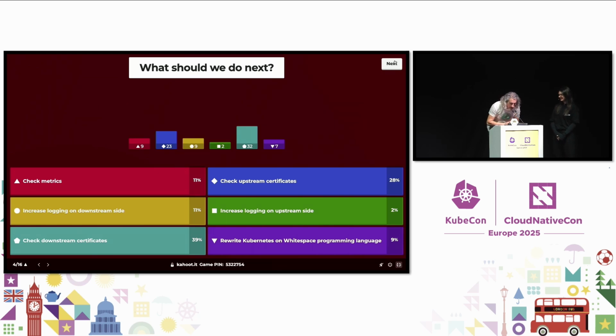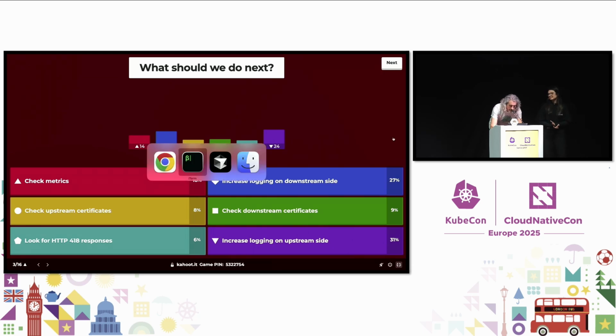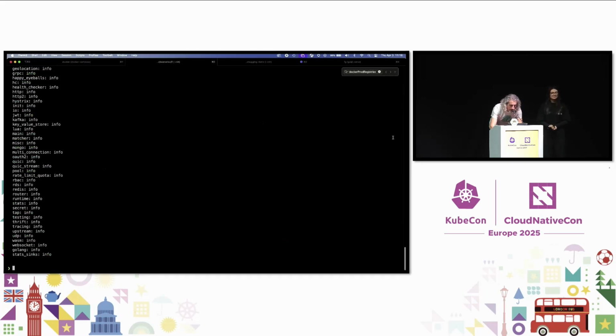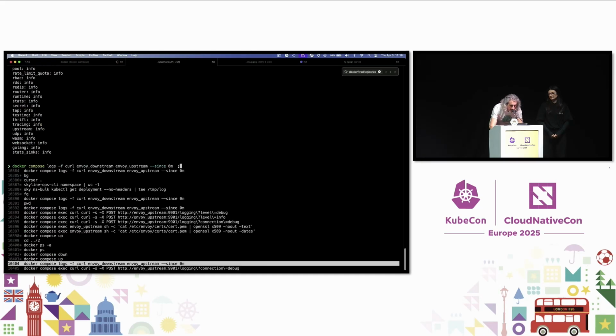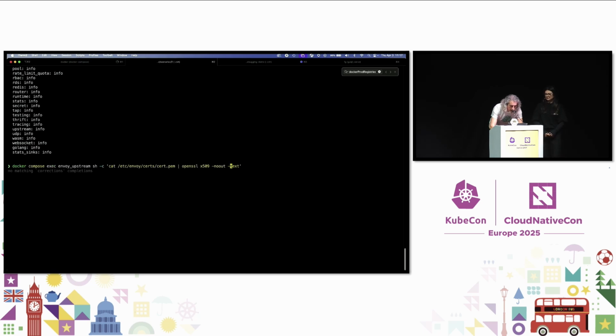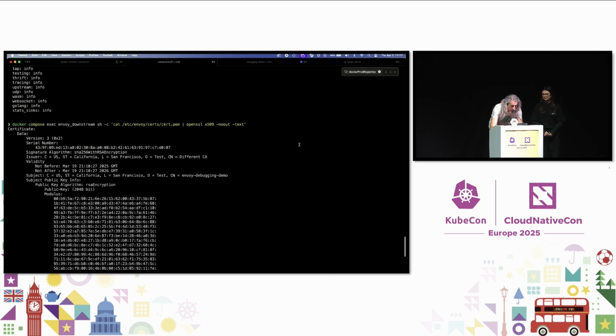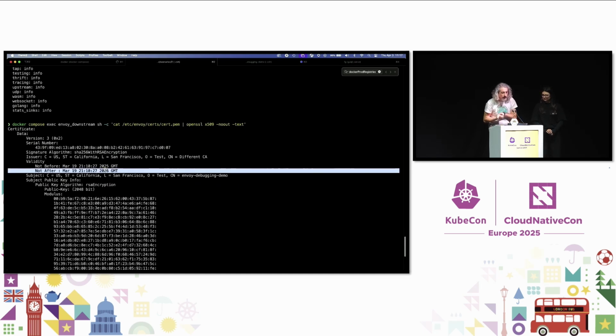OK, now downstream certificates. Oops, wait. Let's go. The downstream certificates. So this was Docker compose exec, and the downstream. Very long certificate output. And the certificate is still valid. So what could be wrong here?